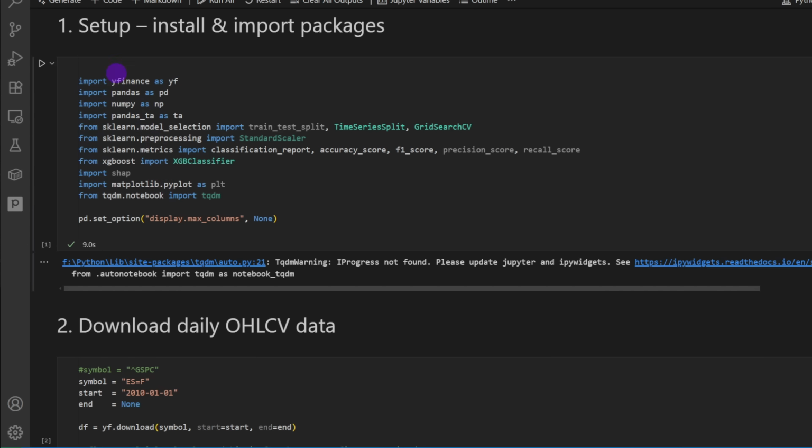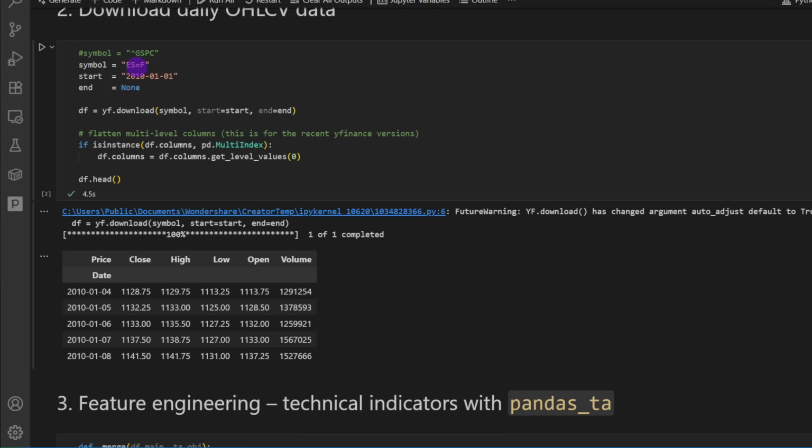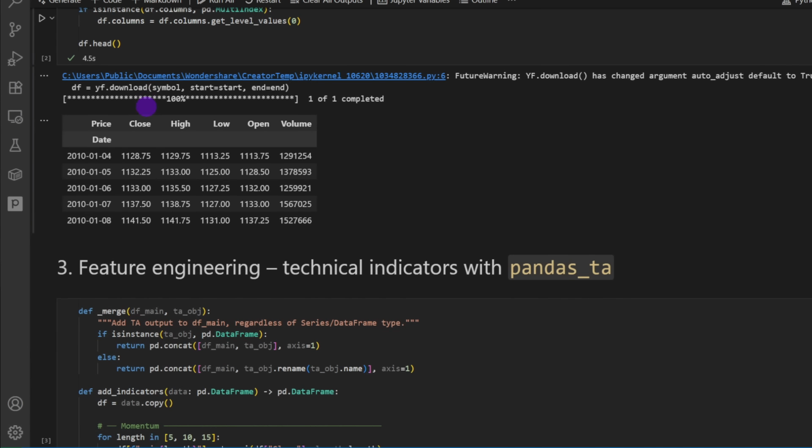First of all, I'm importing whatever is needed. I'm using yfinance to import the data, then scikit-learn and XGBoost, matplotlib for plotting, and so on. I'm downloading the data. For now, you can change the label to download different stocks, the starting date, and so on. So this is just to download the data.